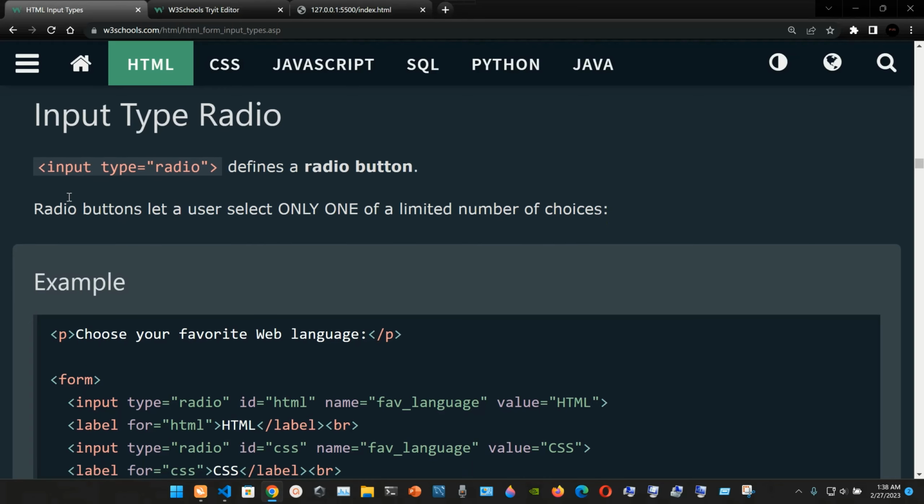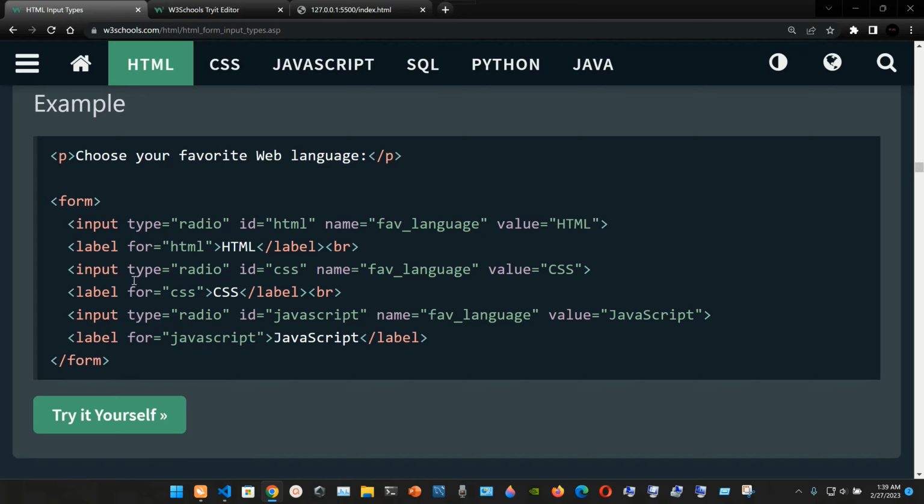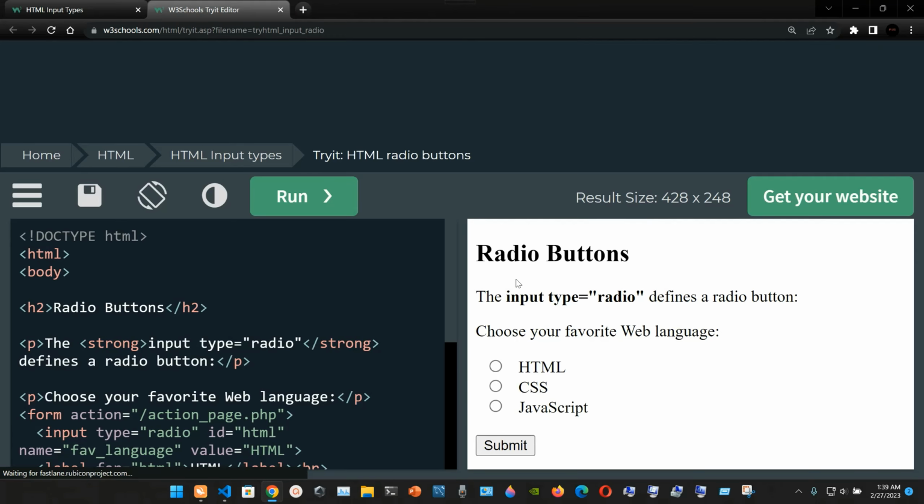Now we're gonna have the input type radio, and a bunch of these examples we already saw in previous videos. We have the input element, the type attribute is gonna be radio, which defines a radio button. Radio buttons let a user select only one of a limited number of choices. So let's go for try it yourself and let's see how it should look like.